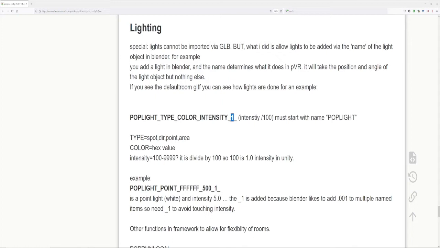This is really just to compensate for the way Blender will name things so that PopperVR won't get confused by it. Intensity is a value between 100 and 9,999, but what you really need to do is divide by 100. So 100 divided by 100 would be an intensity of 1 in Unity.